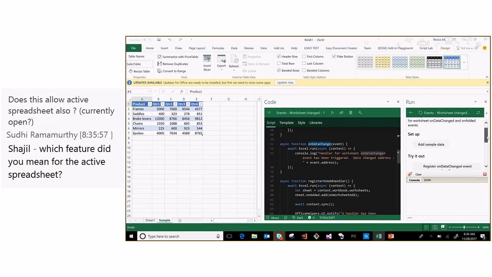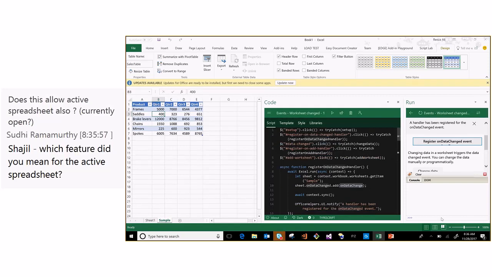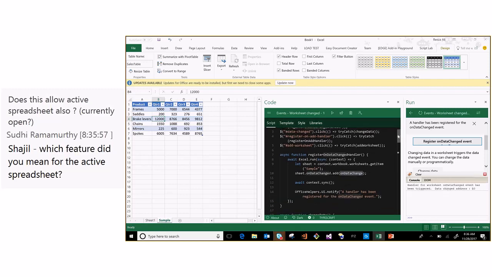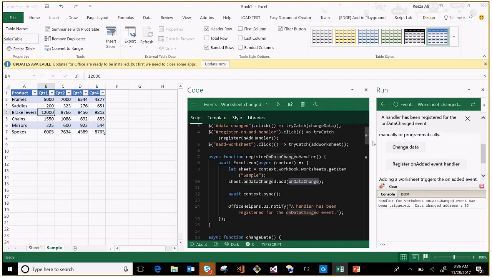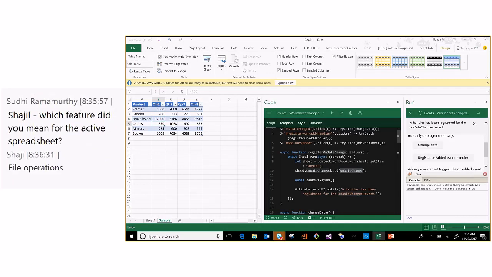So I'm going to go ahead and click on the register button to first register the event handler. And now if I come in here and change 200, this is B3, we'll see in the console down here that B3 was changed. So I'm going to change this to 200. There we go, the event fired. And it said that the change address was at B3. Pretty simple. And you can also change the data programmatically, so I believe B5 here will change. If we do that, you'll see another event trigger here, right? So B5 was changed.